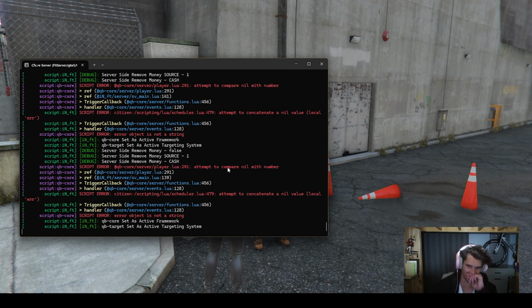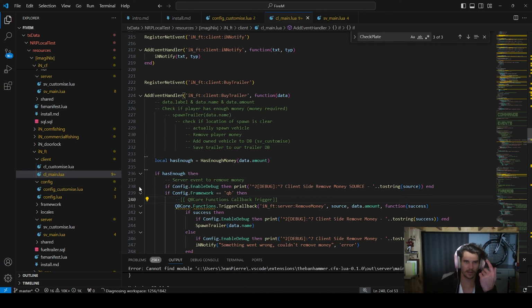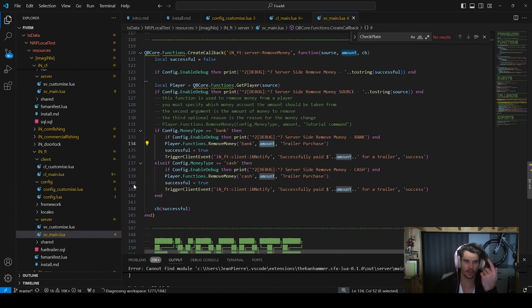Cache. Again, compare null, but there's a different one. Attempt to concatenate a null value, local error. Again, just 139. Server 139. It's the same thing.